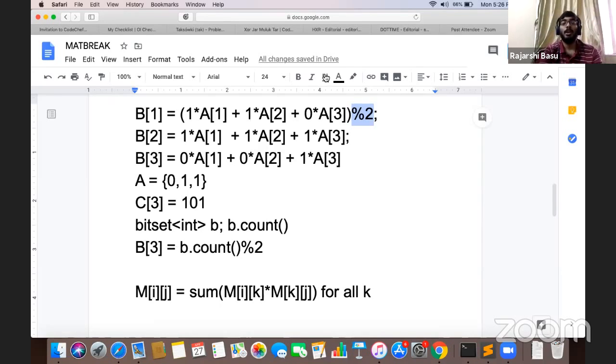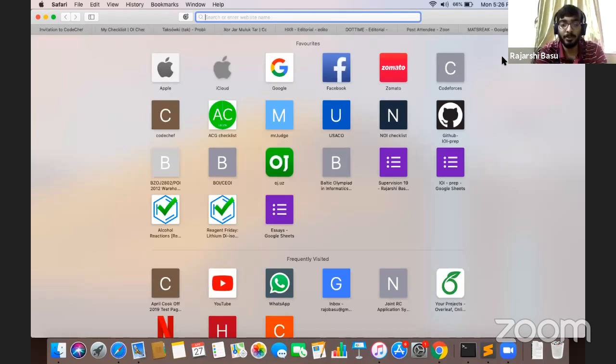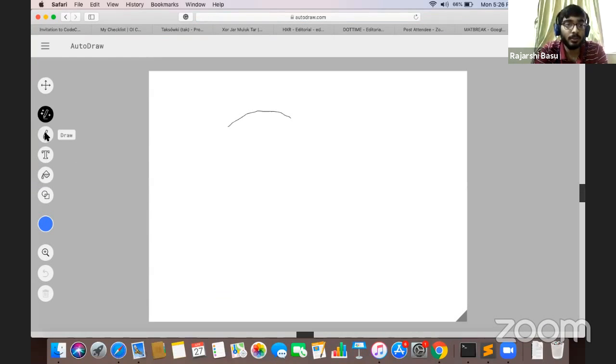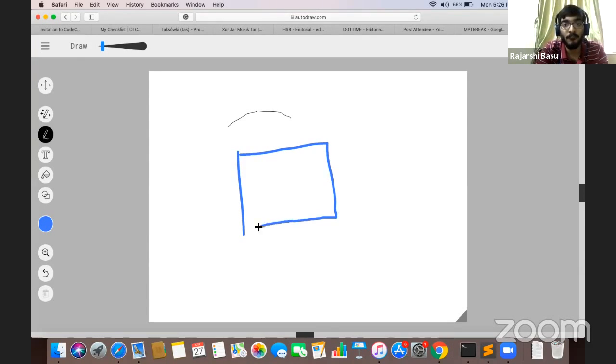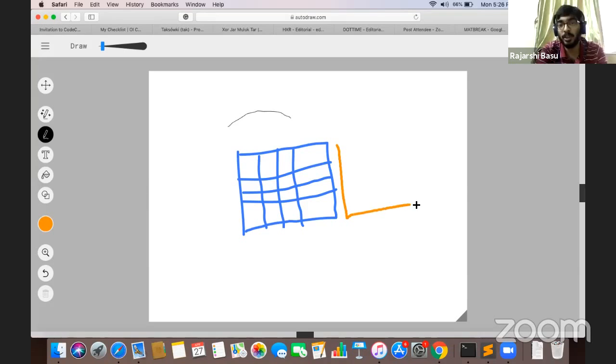So effectively, let me give a visual representation just to clarify it. So this is our matrix. We have 4 columns and 4 rows. And I'll just draw another matrix of the same. So the two matrices that I'm drawing are the same matrix. I'm just drawing it to show the multiplication better.